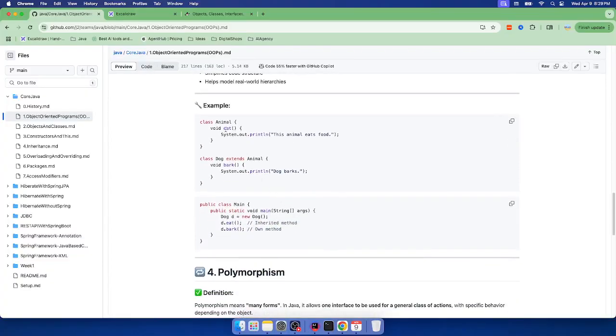Here there is an example. Animal eats. It's at the abstract level. Animal can eat food, for example. Animal is a generic term, not a specific concrete animal. So dog extends animal, cat can extend animal, camel can extend animal, and each one will do its own specific things.